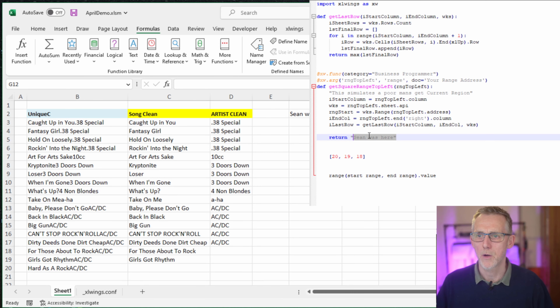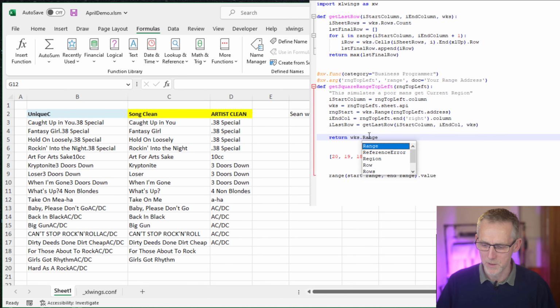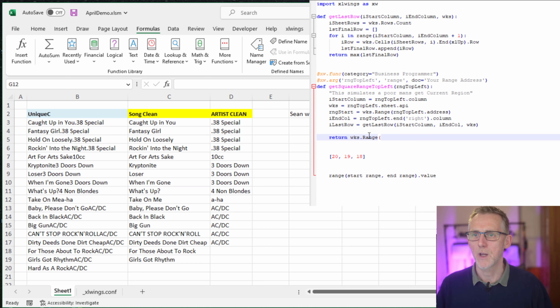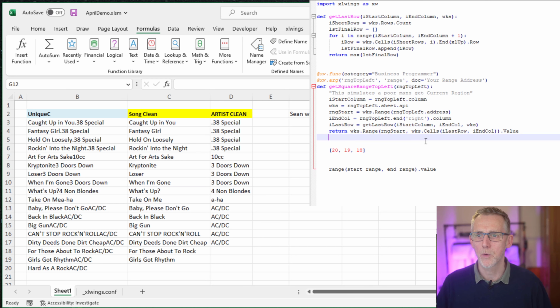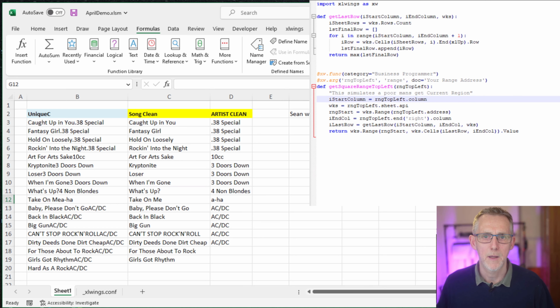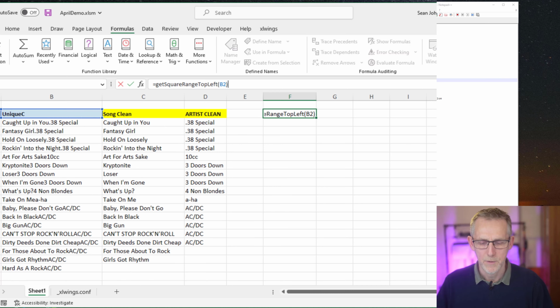So we've got our COM worksheet range because it's Windows. The start range is range start, and the end range is going to be worksheet dot cells, last row, which is the line above, and end column dot value. And it's got to be a capital V because we're dealing with COM in this instance. So let's just run that, and that should work. Let's save it and let's test it.